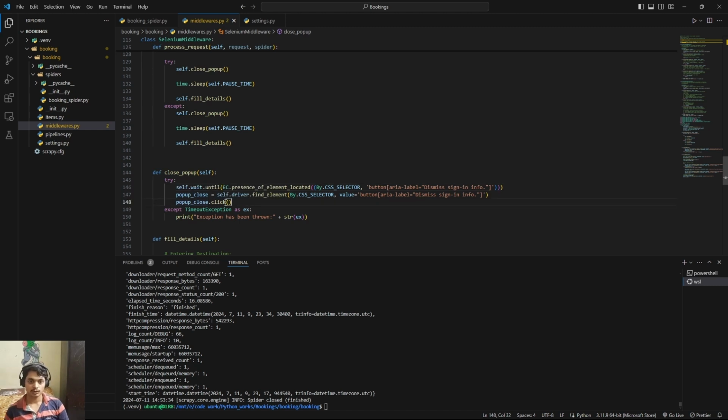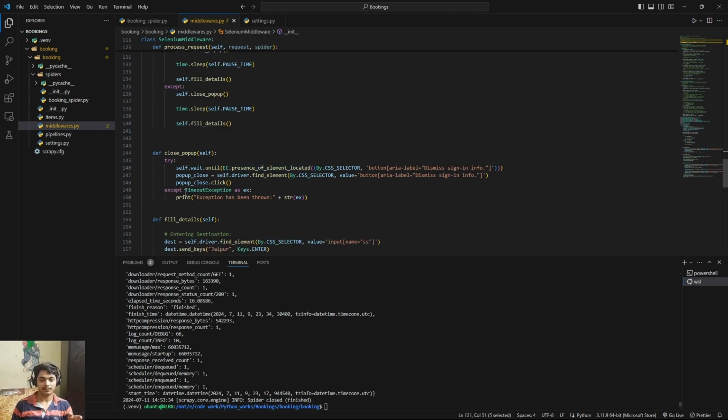Pop-up dot close, pop-up close dot click will click that X mark button. If by chance the pop-up did not appear, it will throw an exception, and we will catch this exception in this except block, and we will just print the exception, and move on to the next step without crashing our entire code.